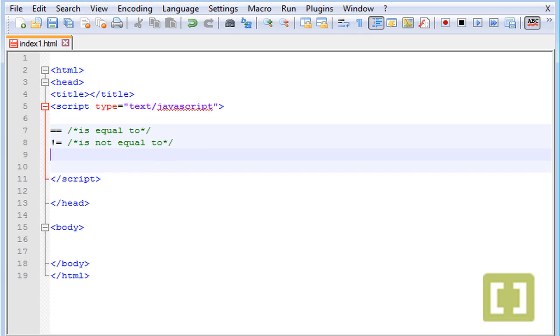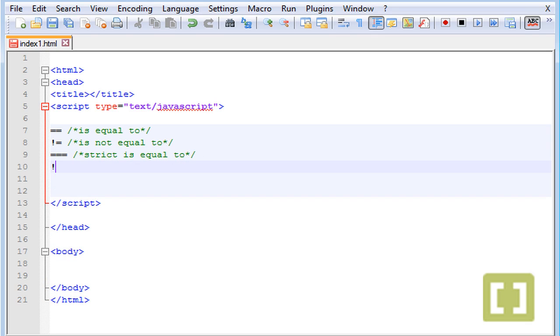Then we have the strict equal, which is three equal signs, and this means strict is equal to. And you can use this one as well, which means strict is not equal to.